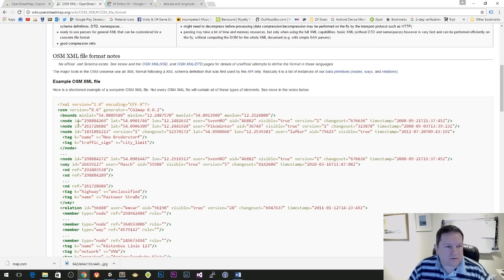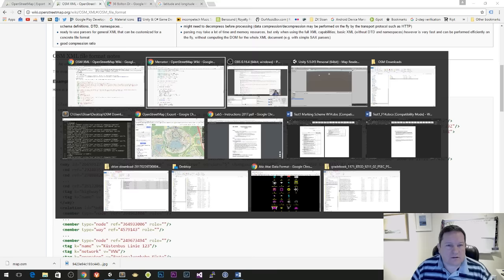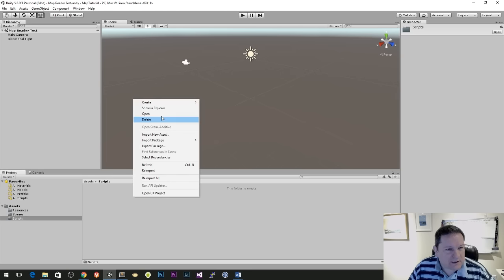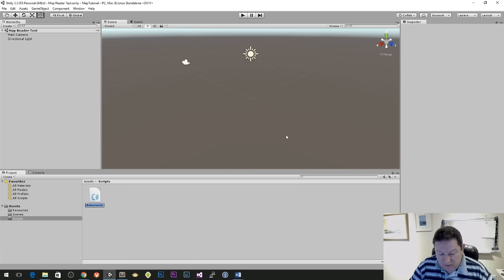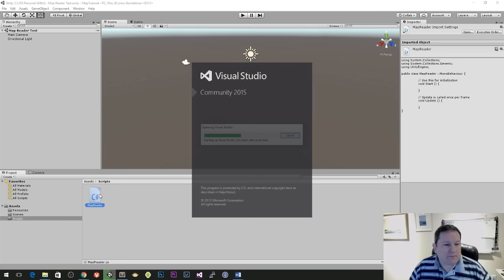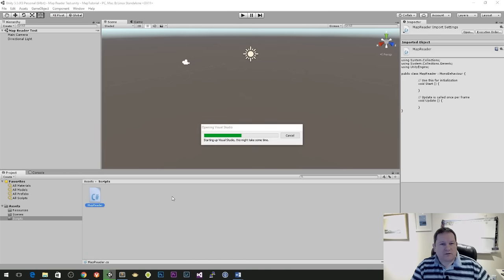But right now we just want to get something drawing on the screen. Remember, your first goal is to make sure things functionally work and we get things displayed on screen, and then the next thing is we make it work for the particular project that we want to do here. So I'm going to create a script here and I'm going to call it map reader. All it's going to do is read in map data. So I'm going to fire up Visual Studio just now.